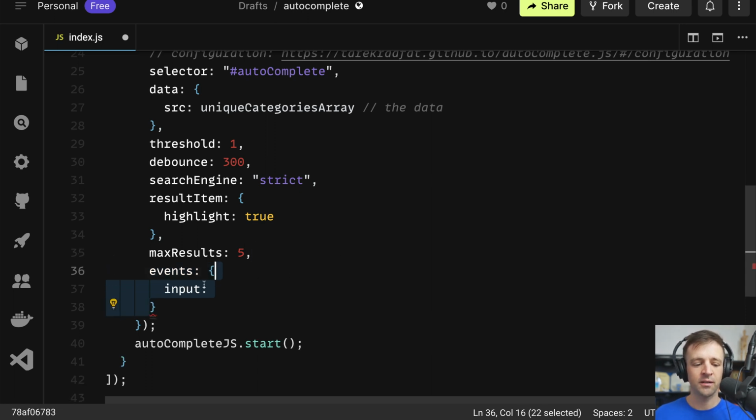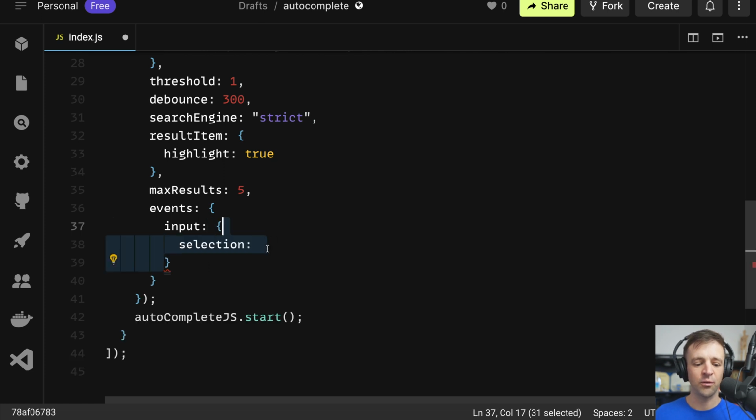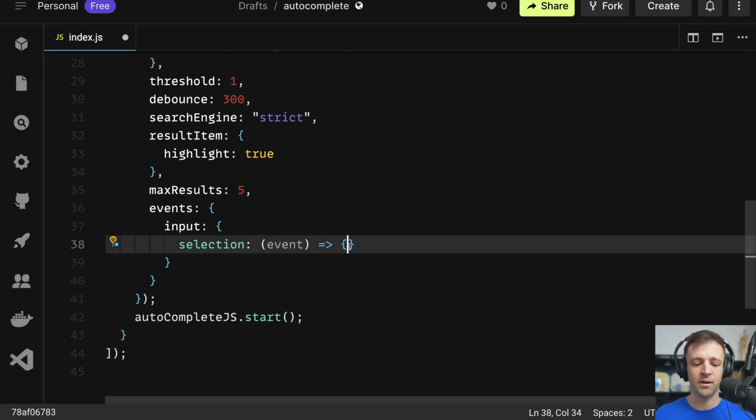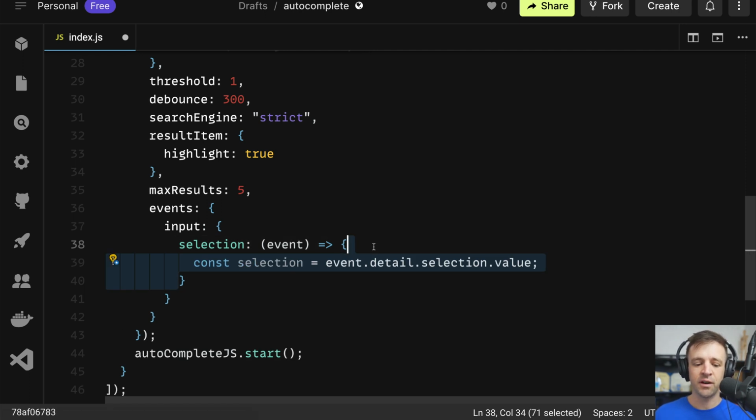So we want to look for an event on the input, and that's going to get its own object. And we want the event of the input selection. And this is going to get a function, and the function gets an event as a parameter. And then within these two curly brackets, we'll define what we want to happen. So the very first thing is we want to get the selection that's made, and we can get that with event.detail.selection.value.